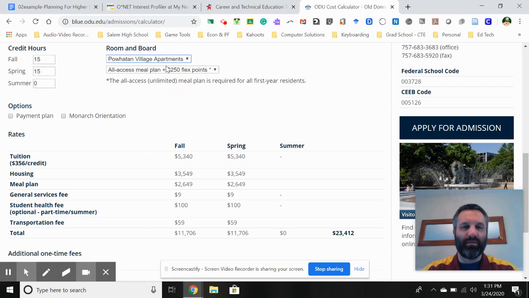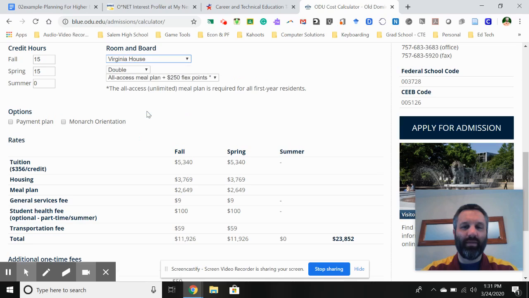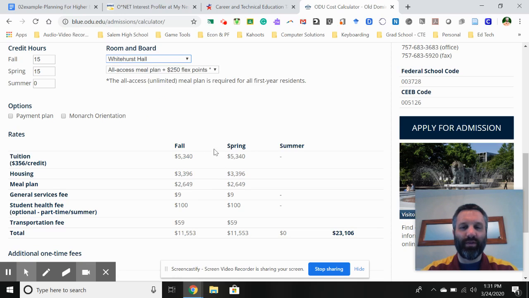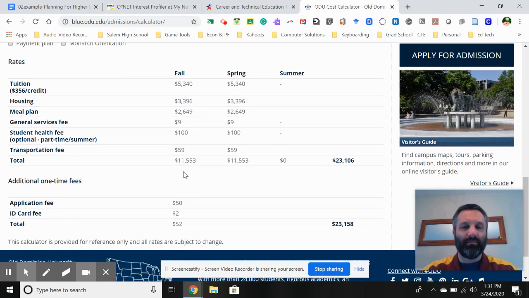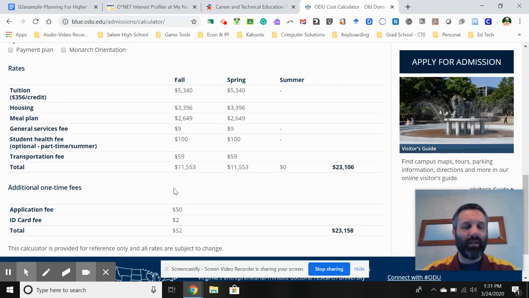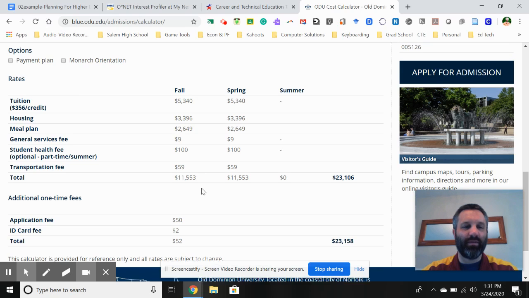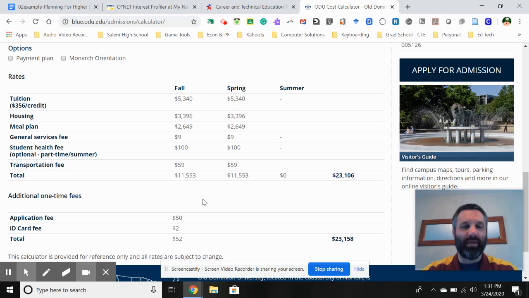We might only be able to get down to in the 23s here. So we'll do that. We'll pick Whitehurst Hall, 23106. And then it includes everything on here for our tuition, for our housing, for our meals, some different student fees that come into play that we have to pay each year. So ultimately we get this number of $23,158.